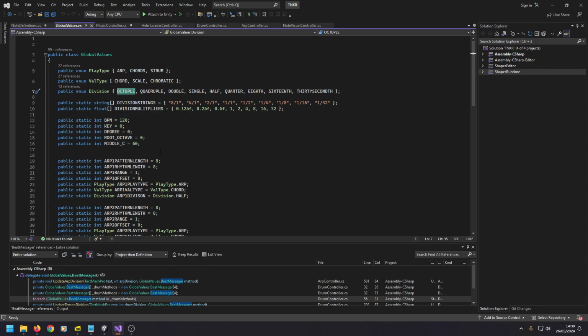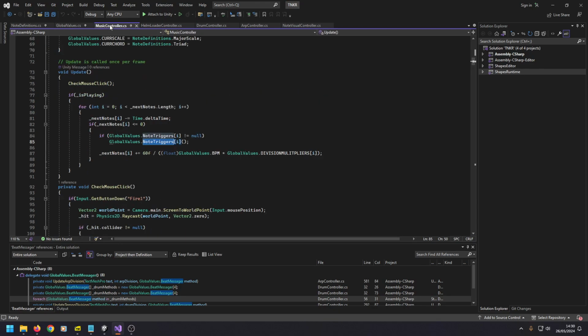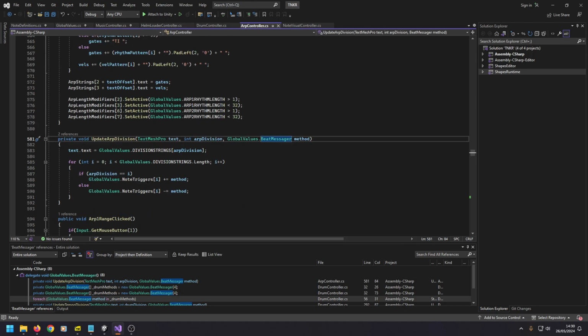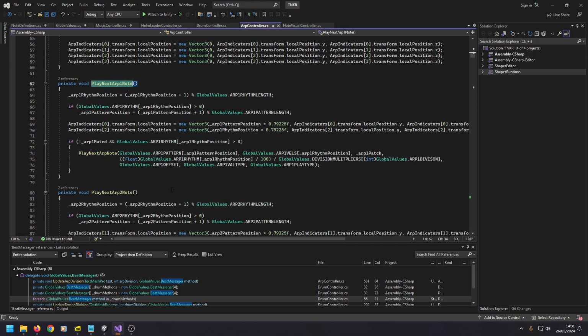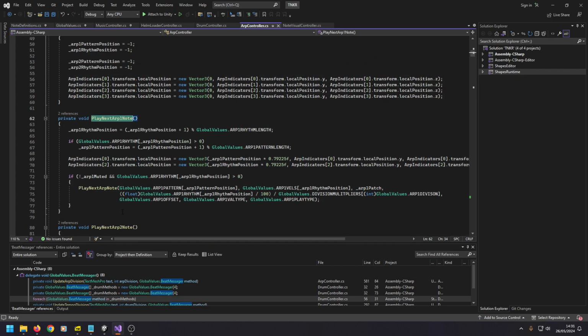So, anyway, what is it doing? Randomizing each thing. What happens is we have the music controller and it will fire these different note triggers when it needs to. It depends which note trigger is being listened to. But our ARP subscribes and unsubscribes to these. That's what this code is here. And we tell it to subscribe to the play next ARP note ones.